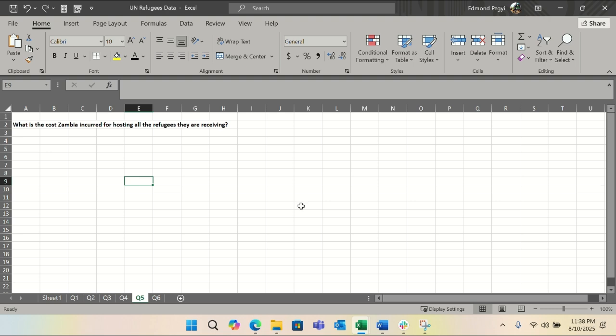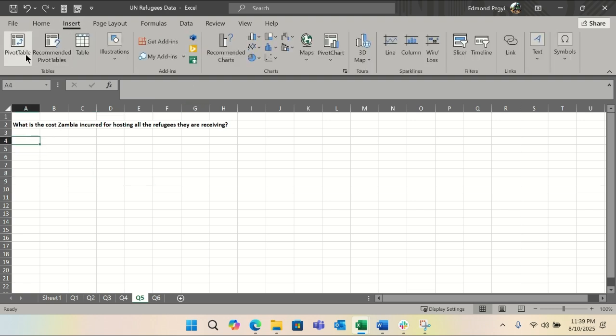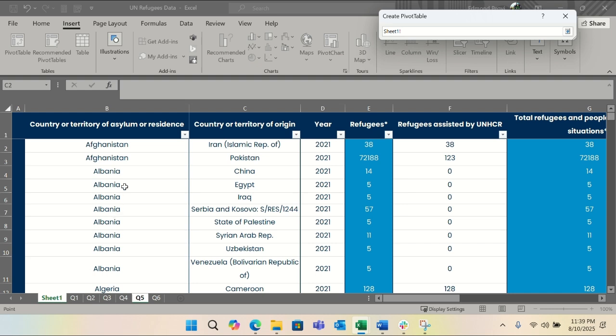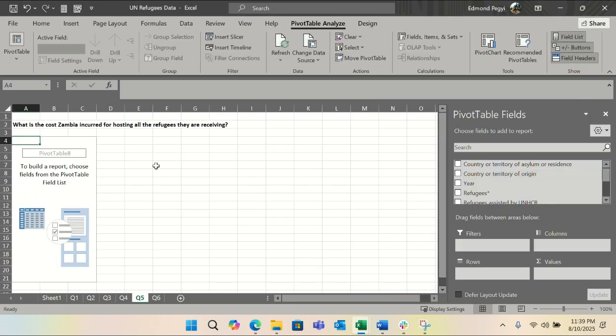So the word here is cost. Important word. Another one is Zambia. Then hosting. Hosting here means receiving, and then how you receive them and handle them. So I come to pivot, select a cell, insert pivot table, then you select your pivot table by coming to sheet 1, highlight from B1 to I1, then you change the 1 to 4 to 6, 7. Then drop it, okay. Pivot table is back here.